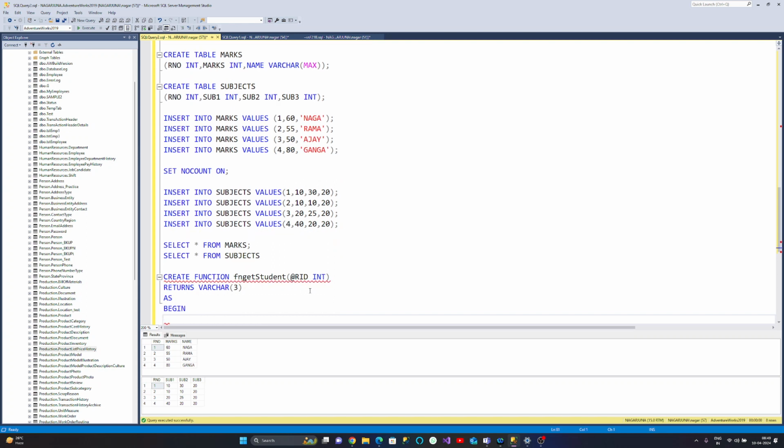begin. You know how to write this, right? Return. I'm directly writing return here. Return select name from, what is the table name? Marks, right? Name from marks where row number equal to. What is our row ID? Is that correct? Yeah.